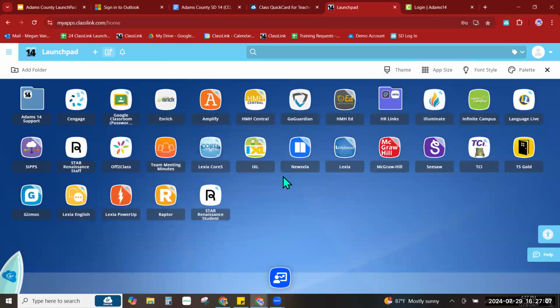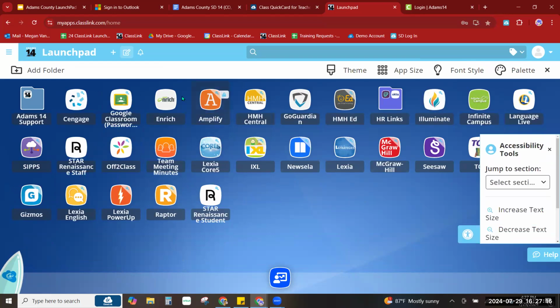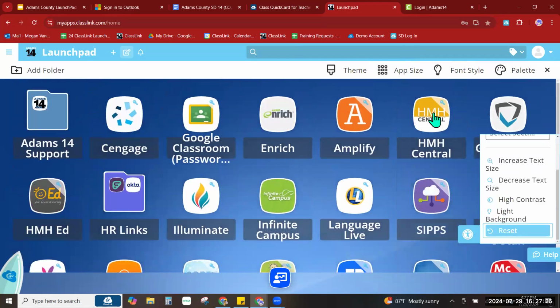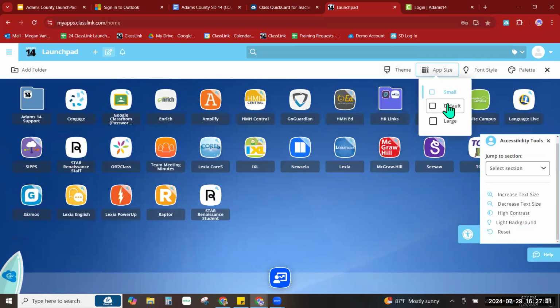Now you may be looking at this and saying, how are you able to even read it? Well, I'm not. So if I go over to accessibility settings, I can increase the text size so that I still have small icons, but I can still actually read what they are. All right. If you liked the large icons, you can also do that. So you can just make them a bigger image, and we can also reset the size, and go from there.